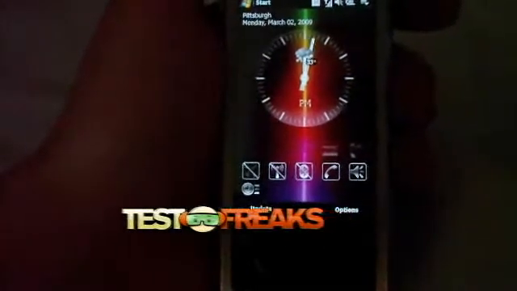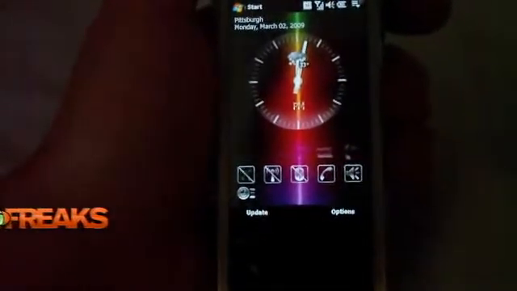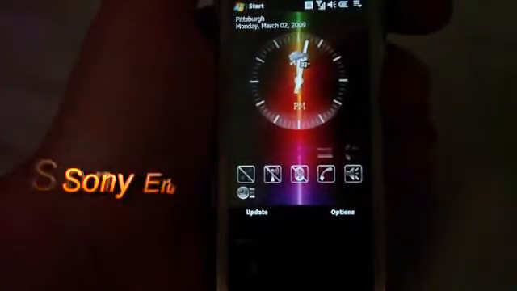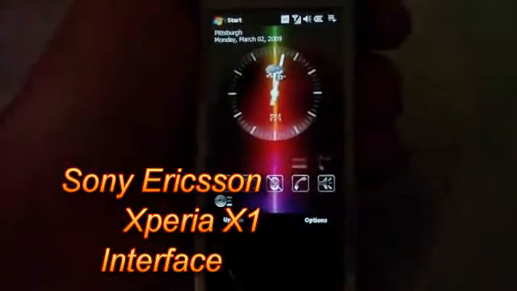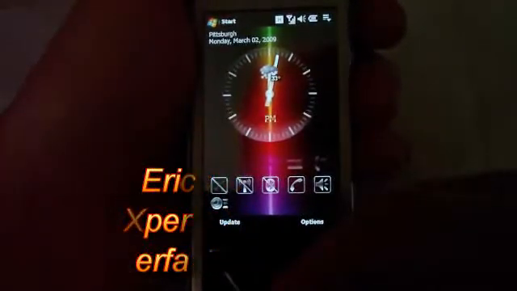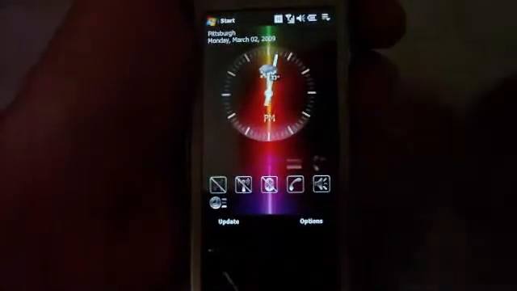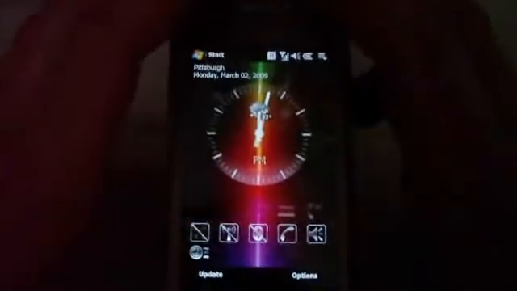Alright, today I'm going to give you a tour of the Sony Ericsson Xperia X1. It's a Windows Mobile smartphone. As you can see, it has a panel. It doesn't look like any other Windows Mobile phone out there.